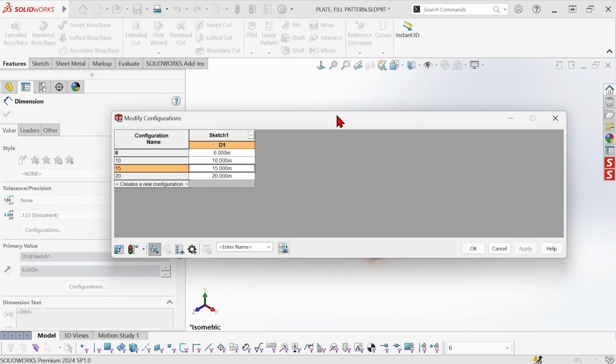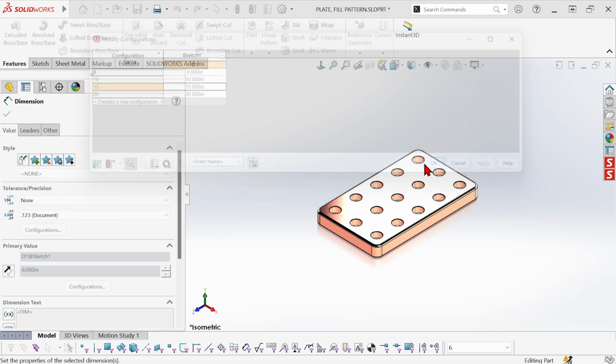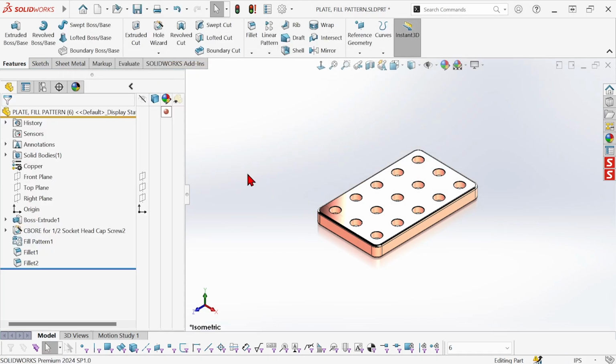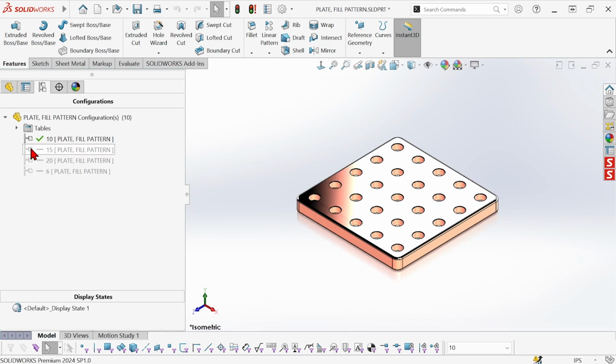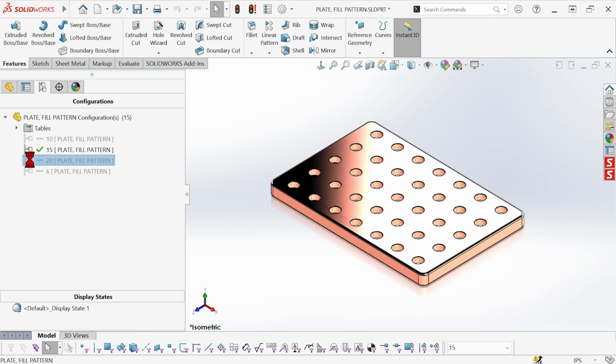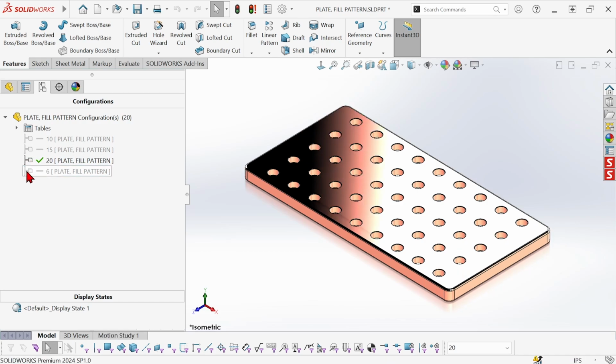They've been added to the model. So let's hit OK to close the dialog and see what we've got. I'm going to go over here to the Configuration Manager, and sure enough, I have 4 configurations. I can double click on each one, and each one is rebuilt as I click on it.